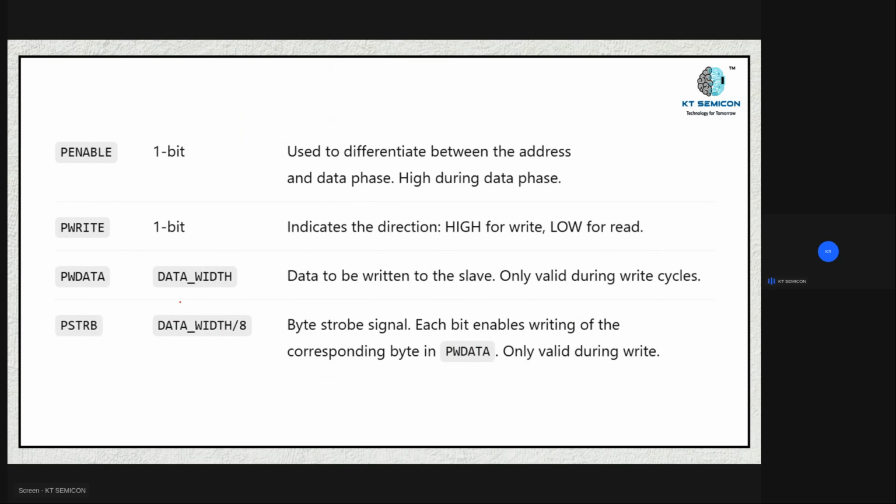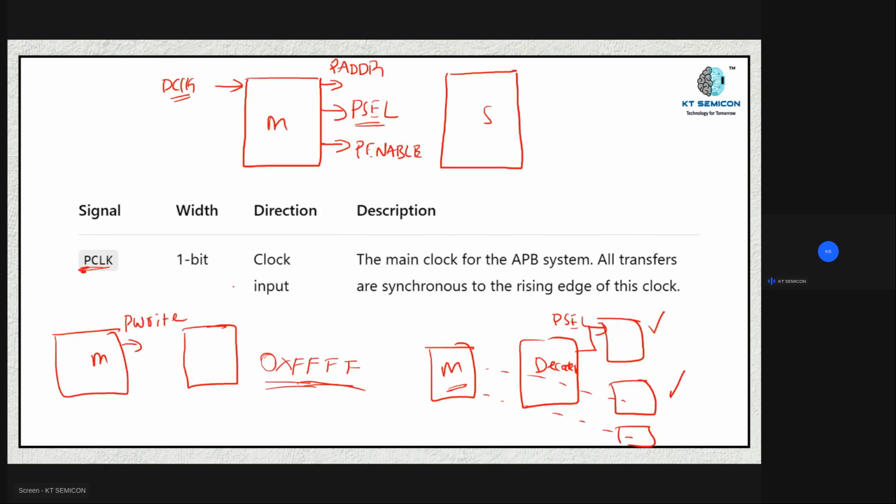Okay. So, what do you mean by write operation? If the data direction is from master to slave, it is a write operation. And if PWRITE is equal to 0, then it is a read operation and the data direction is from slave to master. So in the case of a write operation, you are going to write the data from master to slave. And in the case of a read operation, you are basically going to read the data from the slave.